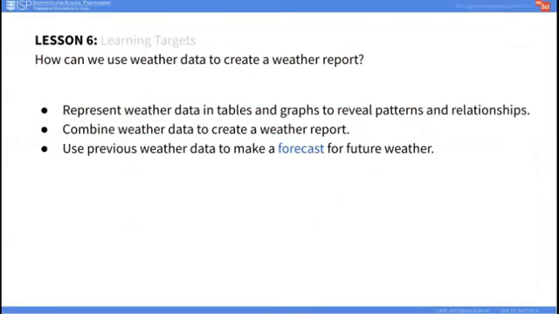By the end of this lesson, students will have represented weather data in tables and graphs to reveal patterns and relationships, combined weather data to create a weather report, and used previous weather data to make a forecast for future weather.